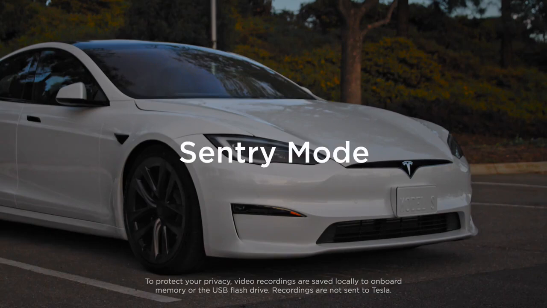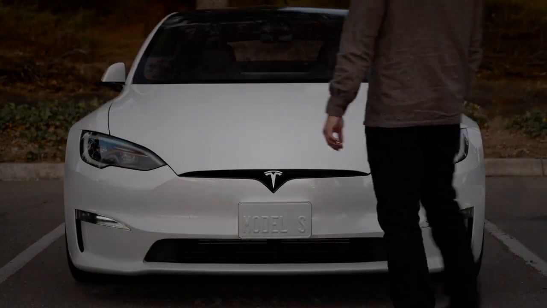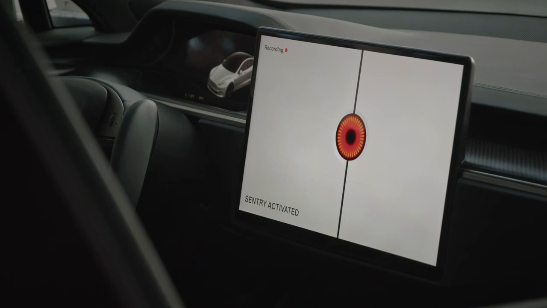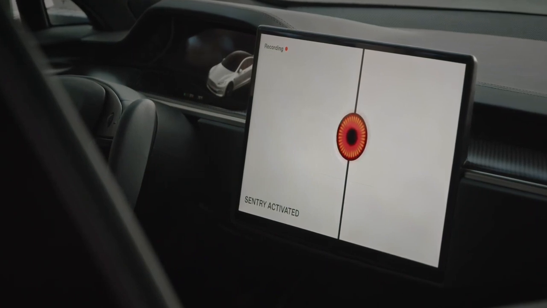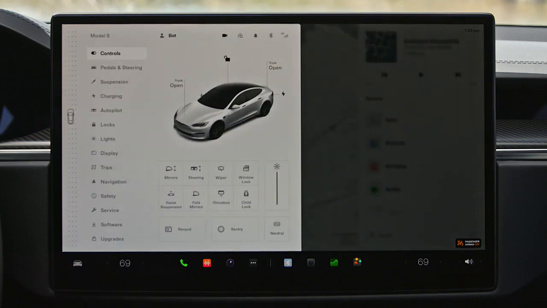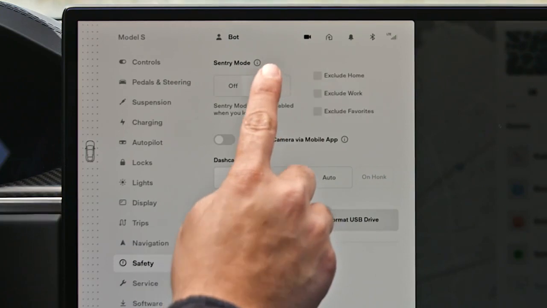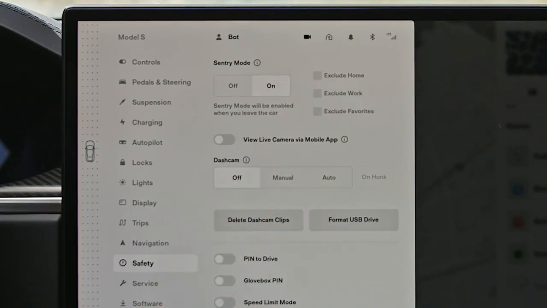Sentry Mode uses your Tesla's cameras to patrol your car's surroundings when it's parked and locked. When activity is detected, your car will react according to the severity of the threat. To enable Sentry Mode, go to Controls, Safety, and Sentry Mode. Once enabled, Sentry Mode will activate automatically when your Tesla is parked and locked.